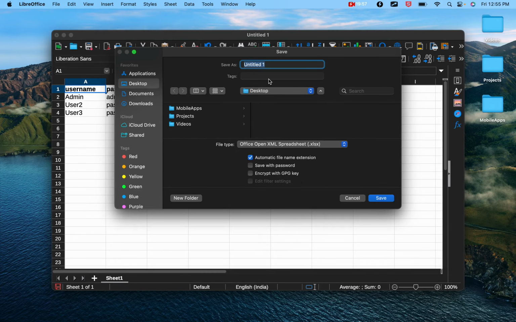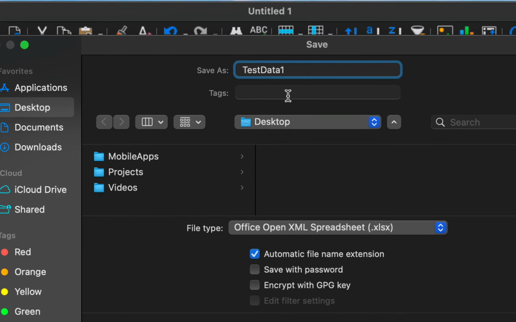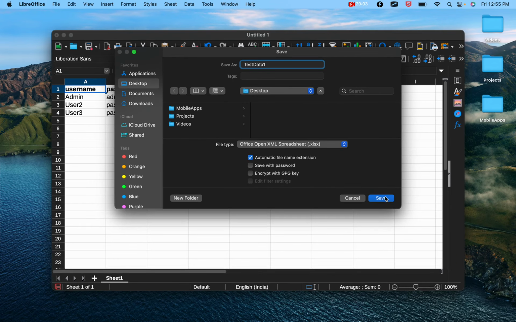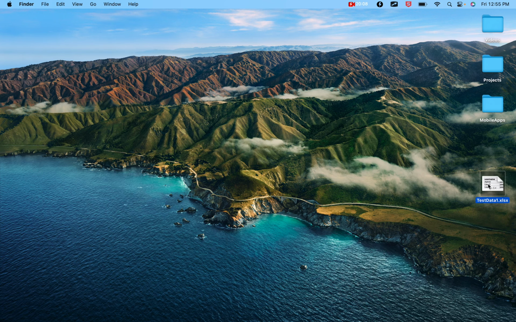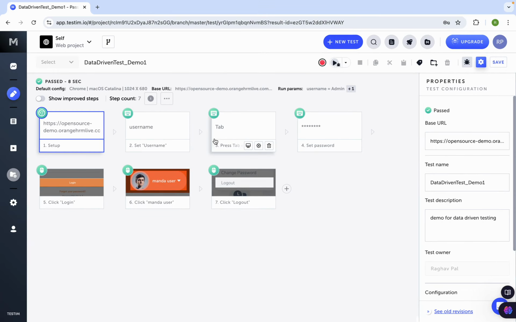And I will say this is test data 1. You can name it anything. I'm saving it on my desktop for now. Okay, so it is saved here. Now in my test case, I will go back.